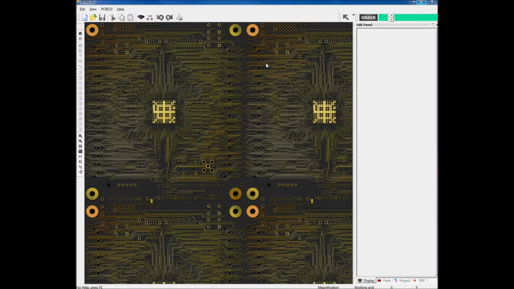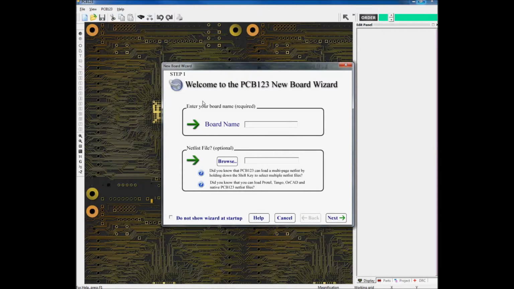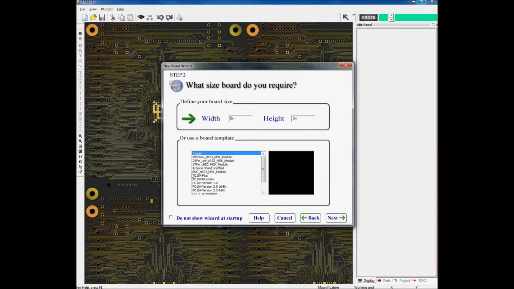So this is the program we're going to be using. This is PCB123. When it initially starts, this will come up, and this is going to be the 3D printer board. And the net file is for when you're trying to hook two different files together, like data line here, data line there, and just down the list. That's something we're not going to have, so I'm going to leave it there and go next.